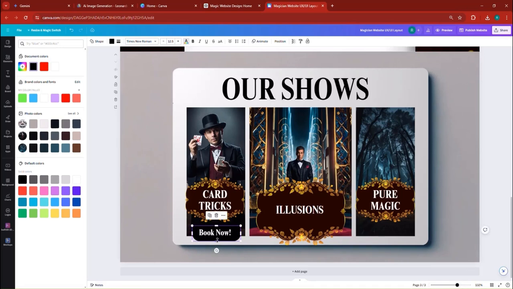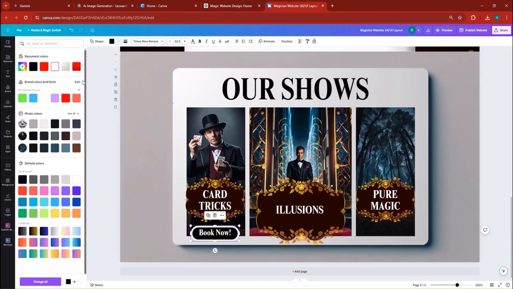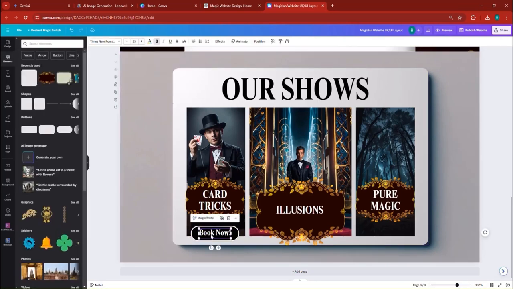Now, in order to make sure that the button looks separate, I need to click on the border weight and add some border weight of at least 5, and then click on the color of the border, change it to about white. Now let me decrease the size of the border weight, maybe at around about 3. And then I'll move Book Now just a tiny bit. There you have it.